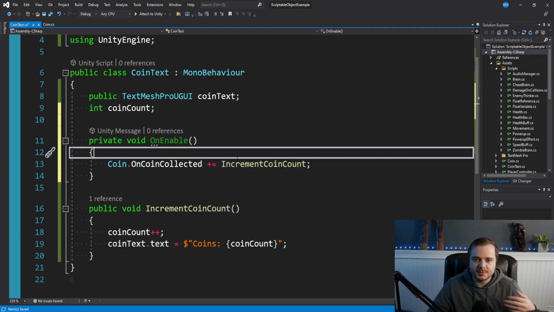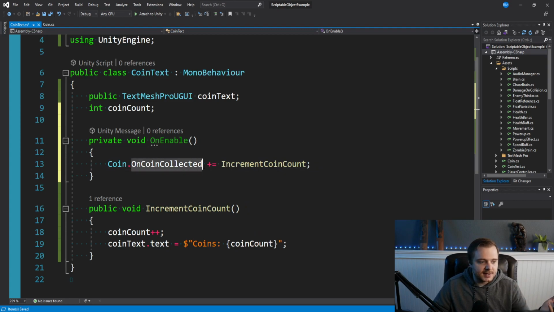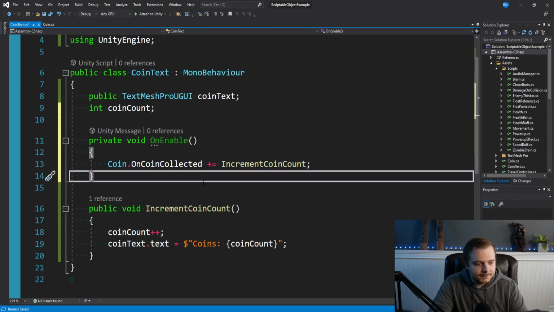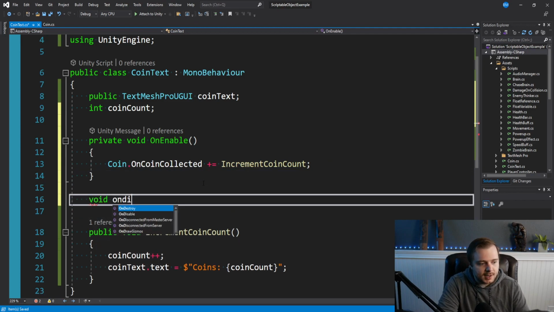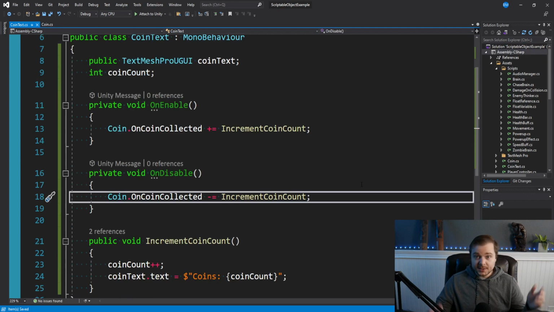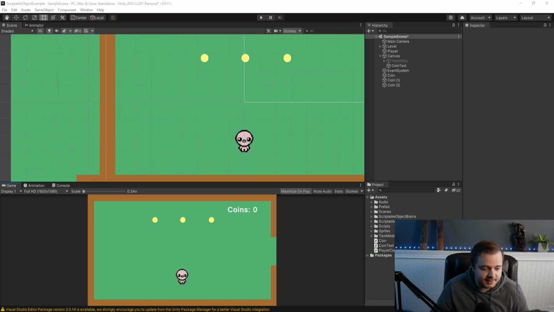What we want to say is just make a reference to it and say, hey, onCoinCollected event, when you get fired, make sure you point to this increment coin count and then call it. But we don't want to call it here on enable, if that makes sense. Okay, and then for void on disable, we just want to do the same thing. Coin.onCoinCollected, except minus equals increment coin count. And guess what? We're done. That's it. Let's test it out and see if that works.